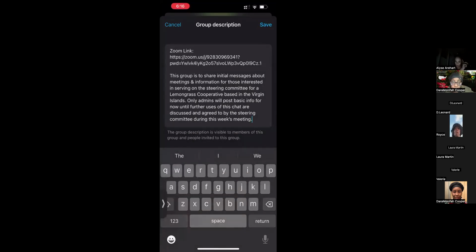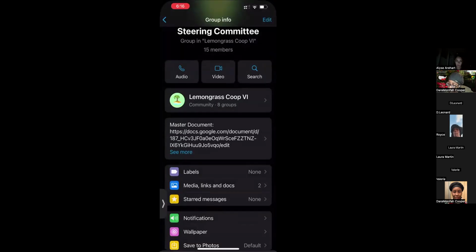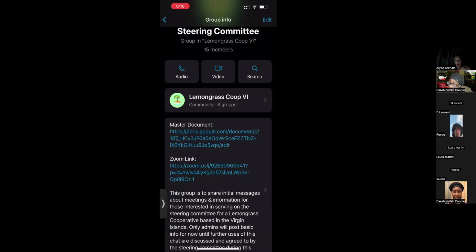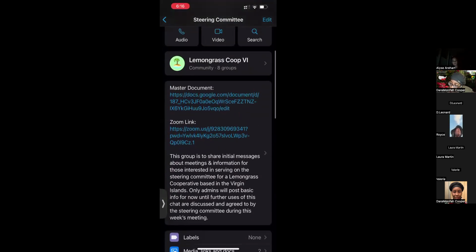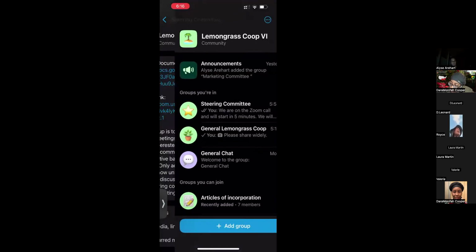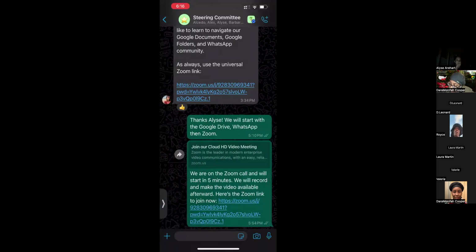So if you click cancel, now under master document, it says see more. Once you open it, expand it, they become links. Okay, let me do that again because that's a matter of knowing specifically where to touch.